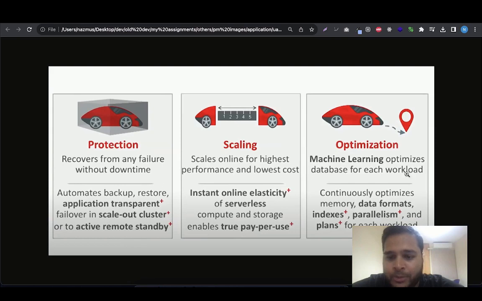And there's also optimization, that is the data you put in your database is continuously optimized. The data formats are optimized, and they use parallelism and different plans to balance the workload in this database.